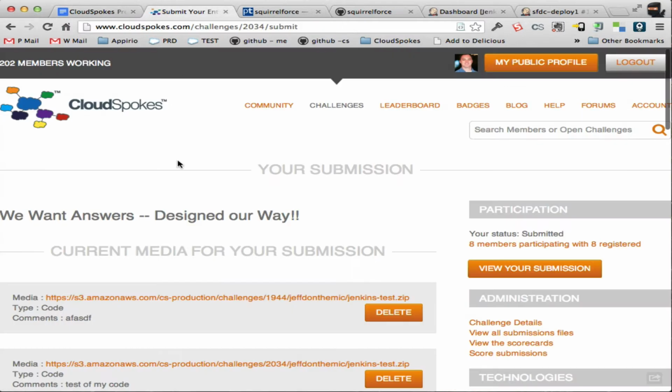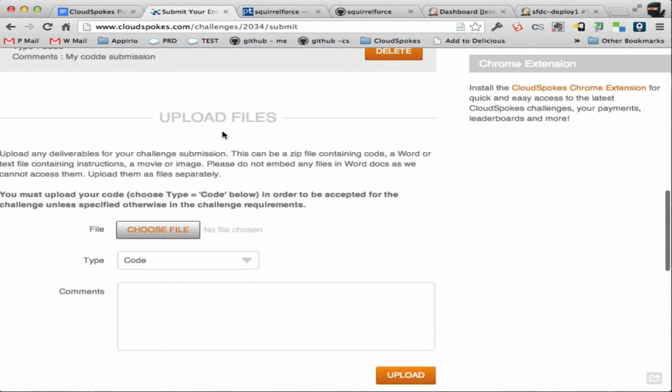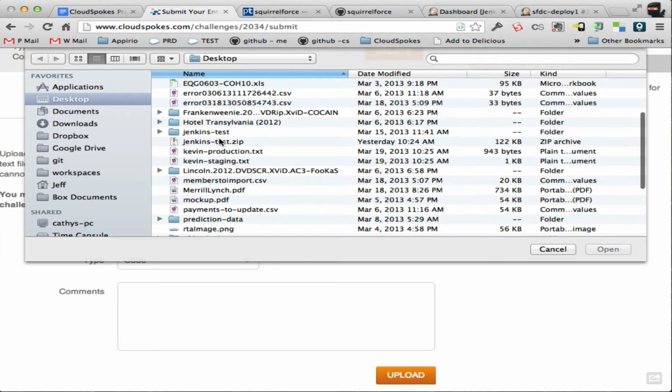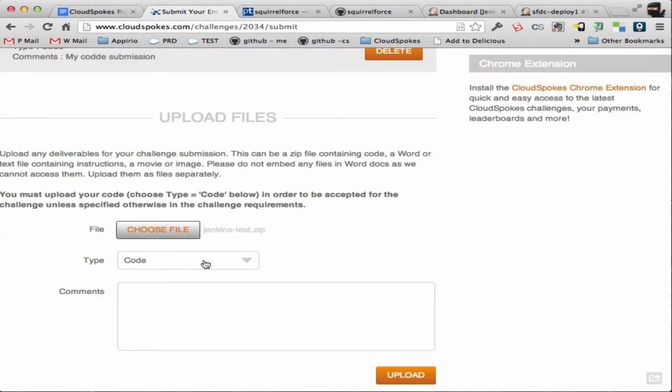So I'm a participant, and you can see what it's going to do is I'm going to upload my code, and let me scroll down here, and let's choose a file. I'm going to choose Jenkins test. And if I choose code, it's going to run it through CloudBees. If not, the Squirrelforce process does not kick in. It only kicks in if it's a code.